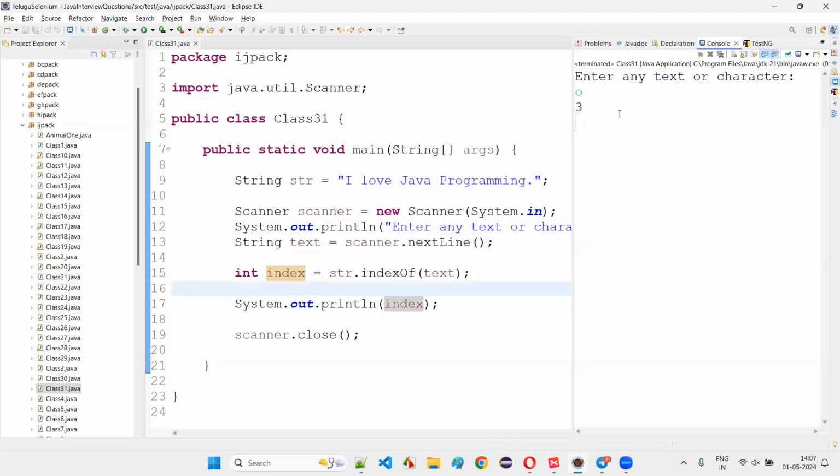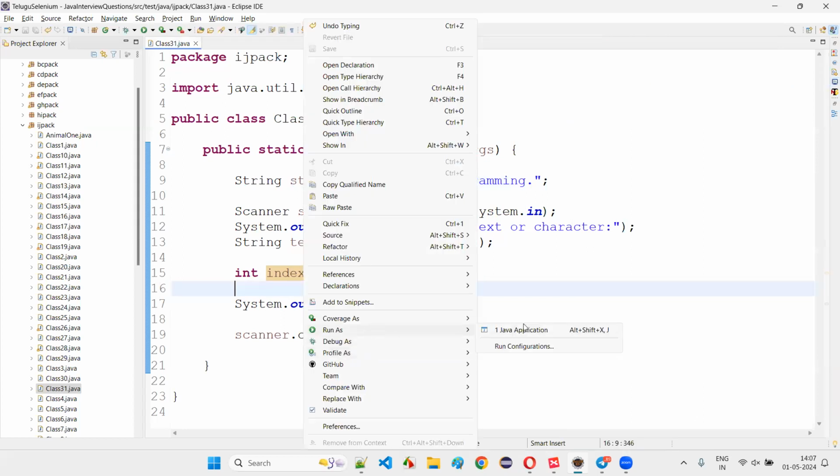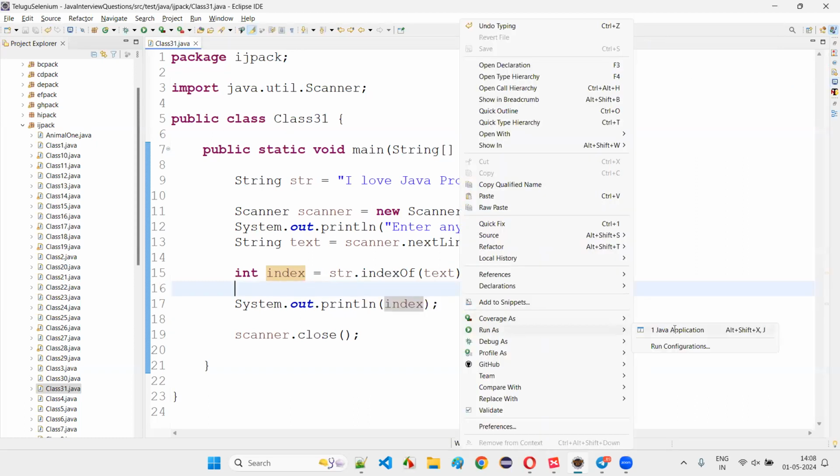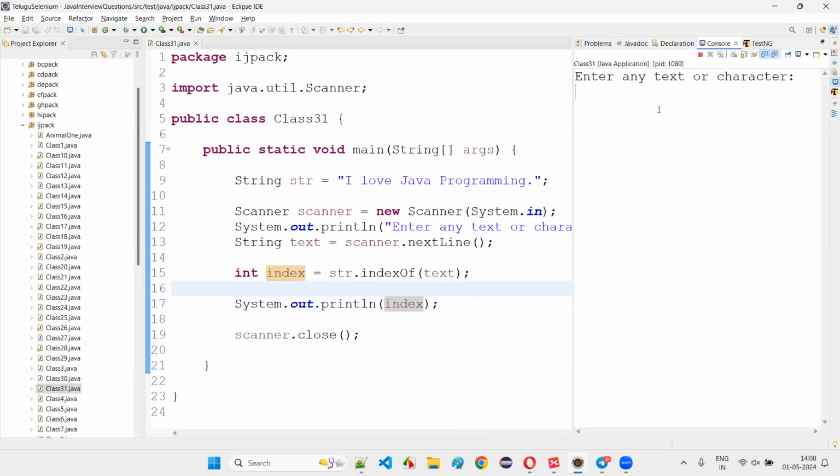Like that, you can give anything, guys. For example, if I give something that is not there in the string text, what will happen? Whether I gave a character or existing text, it gave the index: for a character it gave 3, and for the text Java it gave 7. What if I give something that is not there? For example, if I give Python here, -1 is coming. If the given string text or character is not available in this string, the indexOf method will return -1, and -1 is getting printed, guys. So -1 will come when the given text or character is not available.